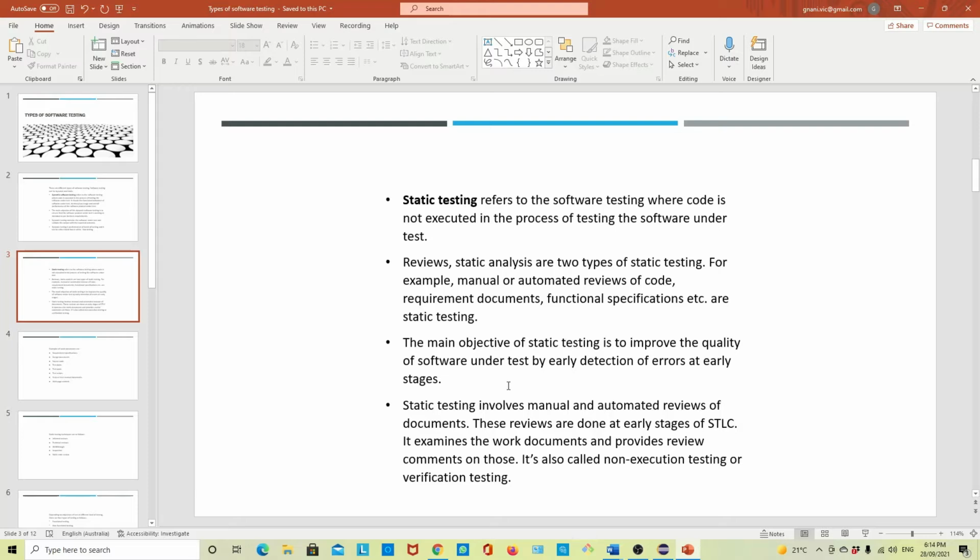The main objective of static testing is to improve the quality of the software under test by detecting errors early. All those documents, like requirement specifications, planning, and designing, are prepared at early stages. So if we apply static testing to review those things, static testing helps in early detection of errors.